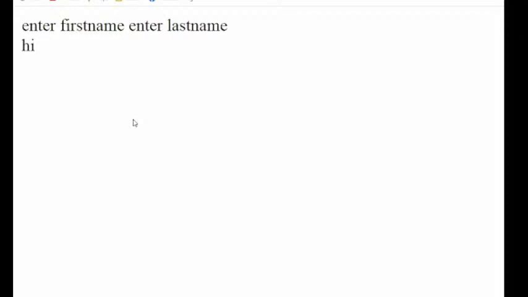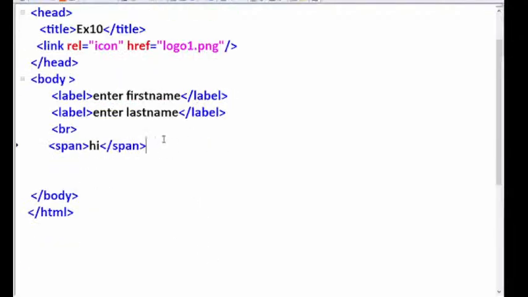Five minutes back, I said, if you use any tag, the final output is this only. Situational wise, we have to go for the proper coding. Next, I want to use one more span tag just for an idea purpose.